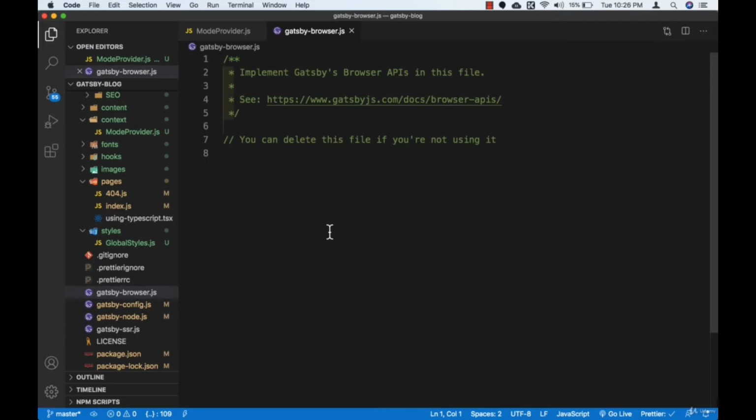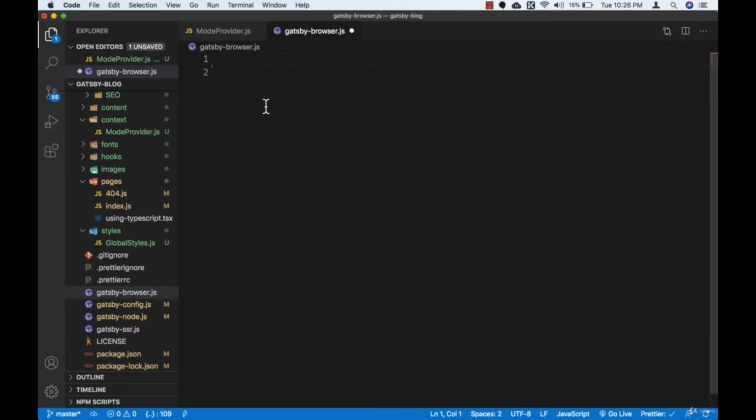And inside here, we are going to use that one to wrap our site so we can get access to our contexts on every page and post on our site. So we will remove this text. It is not required. If you want to keep it, you can, but I am going to remove it. Then we need to import React from React.